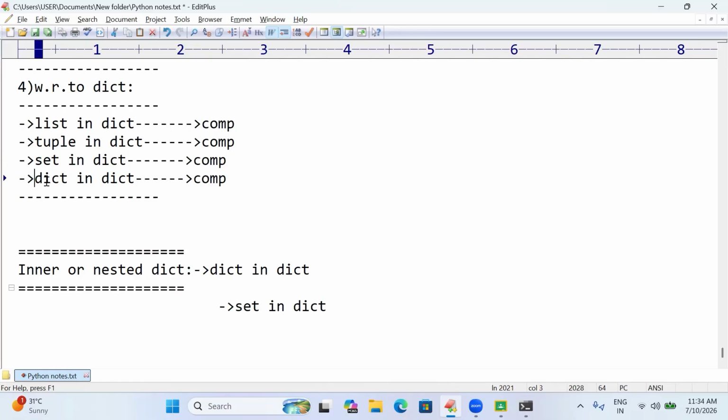We have to know how dict in dict is declared, how set in dict is declared, and whether we can use the predefined functions of this dict or not. These things are important. In today's episode, we have completed the combinations with respect to dict.